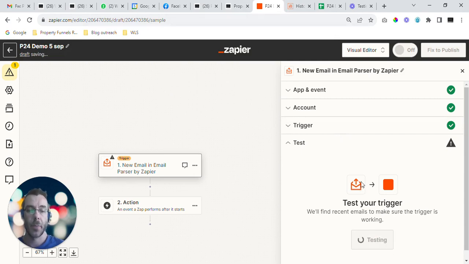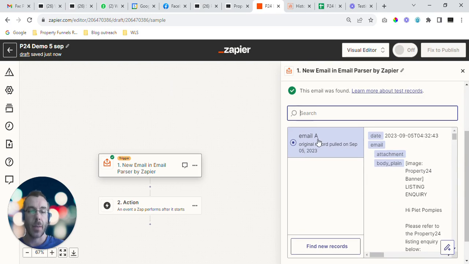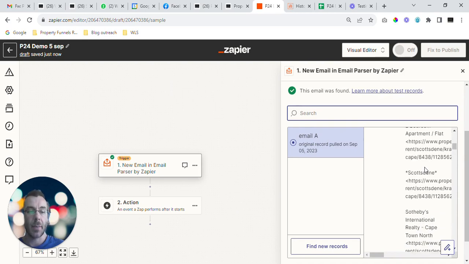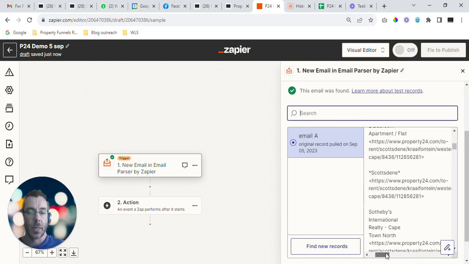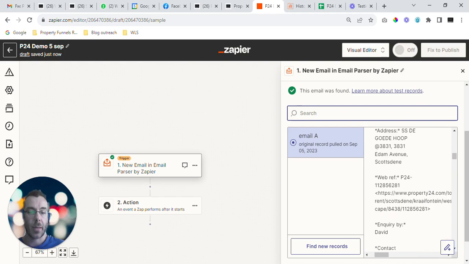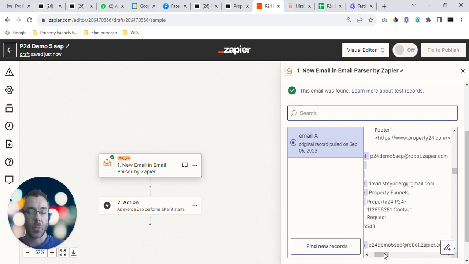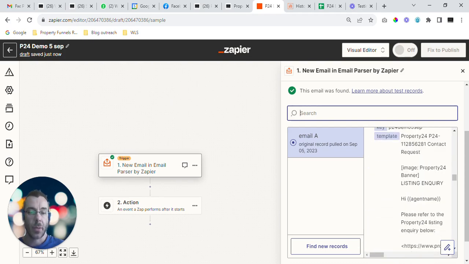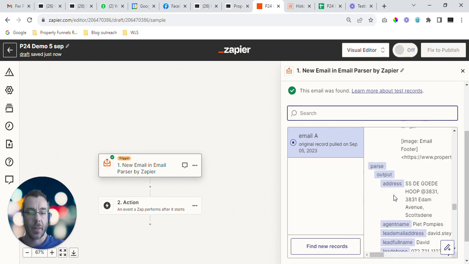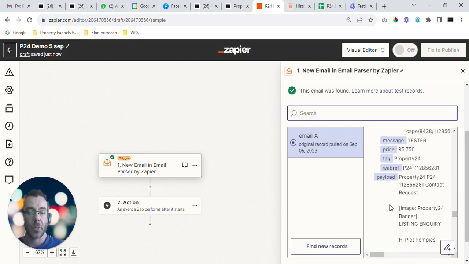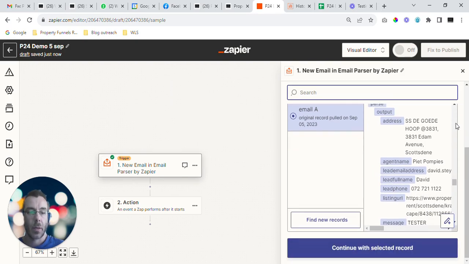So test trigger, and once you have a trigger event that's successful, so there's email A, and you can see this is the email that was just in there. So there's some of the data records. If we just go down here, inquired by David, there's his information, and then it should pull out all the data here. Wait, where is it? A little bit further down. They have changed this a little bit, but there's agent name, email address, full name, etc. So that's all the data. And if you're happy with that, click on continue with the selected record.